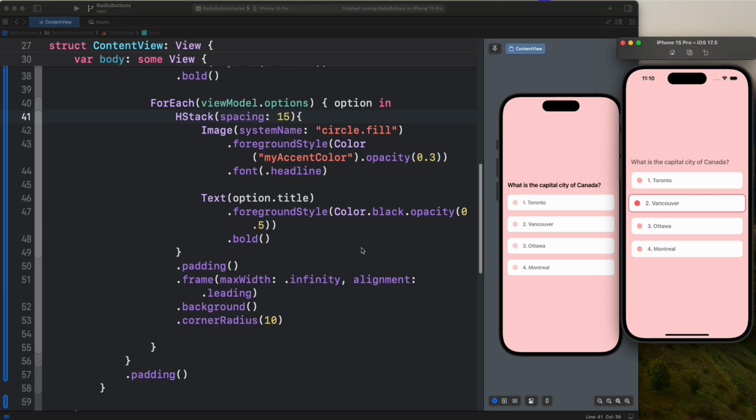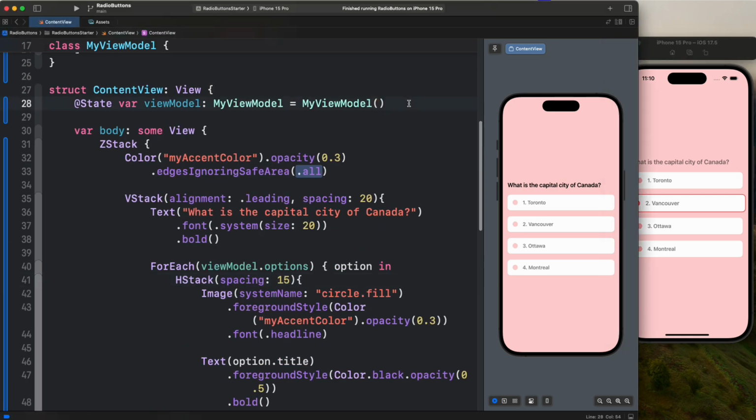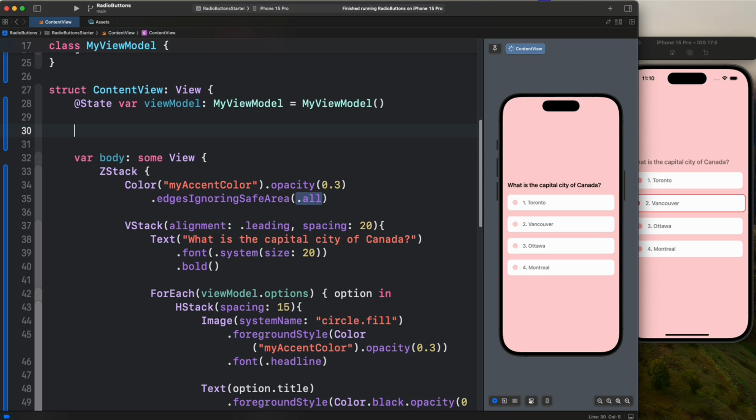Well, in order to achieve that, we can come up here and create a new private function. It's going to be a private function, and we will call it indicatorColor. Here we want to pass in a boolean, and we will call that boolean isSelected.